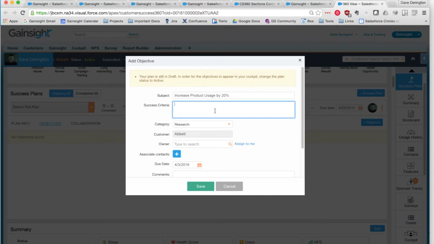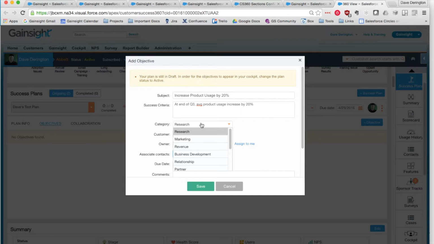So that's my subject. So here I may put my success criteria. So I might put at the end of Q3, average product usage increase by 20%. I've got my category, which I can define accordingly, according to my taste or my needs. I've got my customer name here, which I can't affect. Here I might want to assign this to an individual. And I also may want to associate contacts. If I have them associated with the account, it would pull up there.